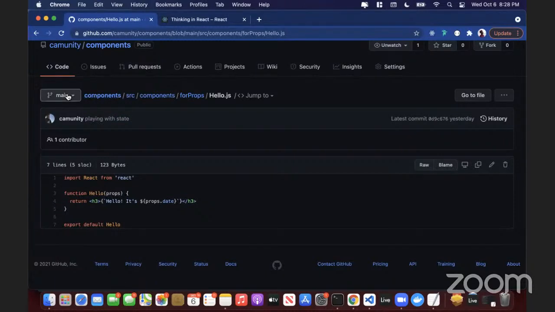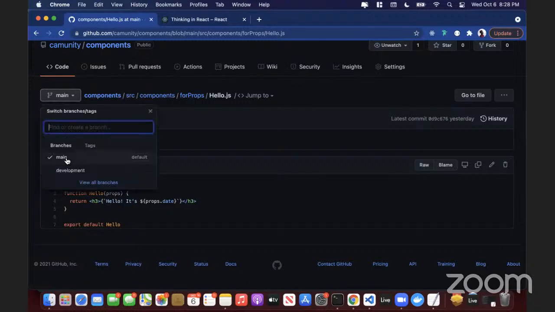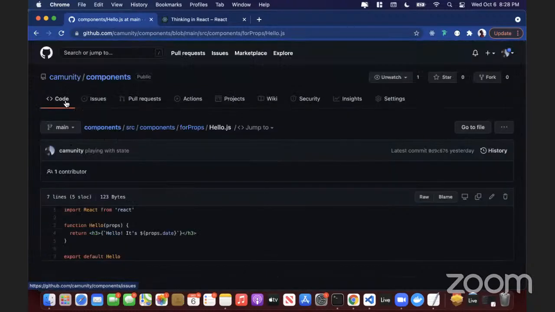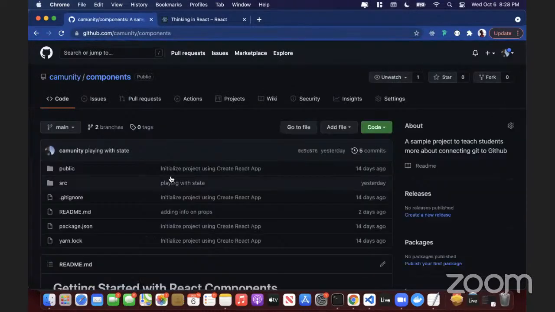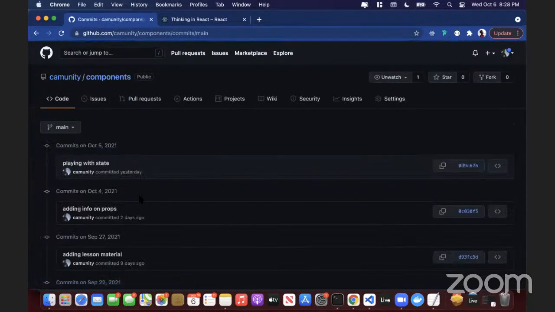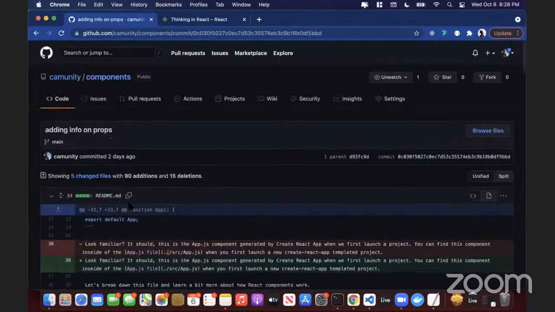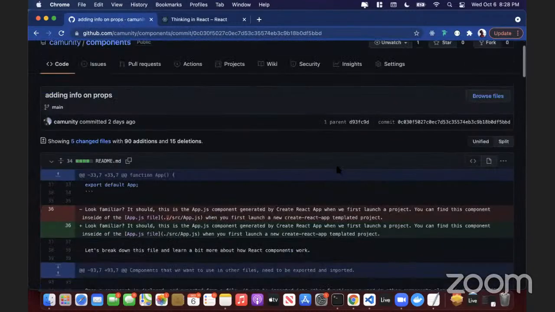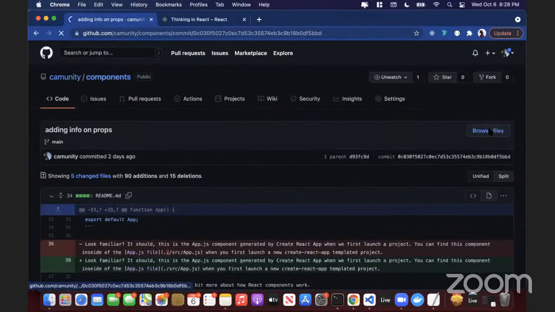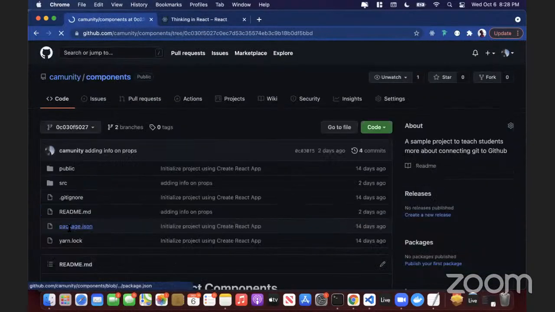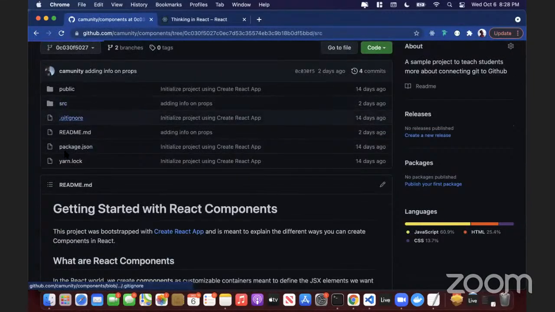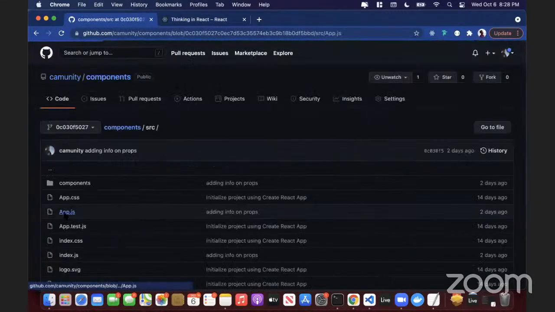One of the things that is interesting about Git is that you have this history to it. So I can go back to the main code base and look at these 5 commits. Clearly, I had some information on props in a previous commit. So I can go back to this version of the code by browsing the files on GitHub and see the code base that we had when we were running the application to mess around with props.